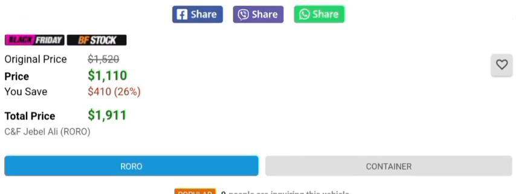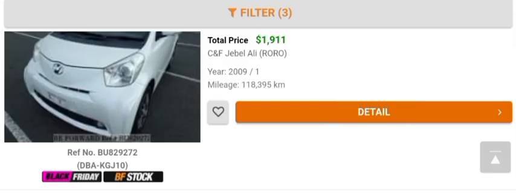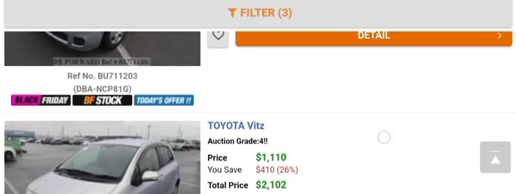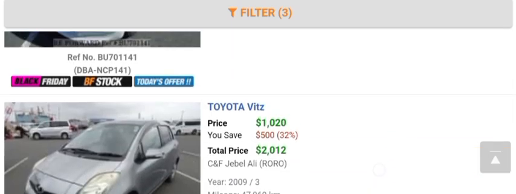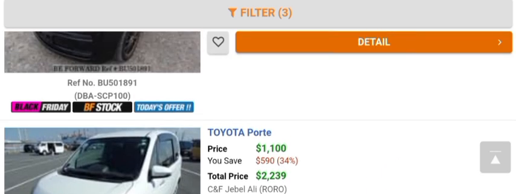So whether it's a Toyota IQ, Toyota Vitz, Toyota Sienna, Toyota Spade, Porte, all of them are below 1.5 liters. So it is easier to have less stress when it comes to fuel. So if fuel is your problem when considering buying a car, then you can consider these low fuel consumption vehicles. All right.